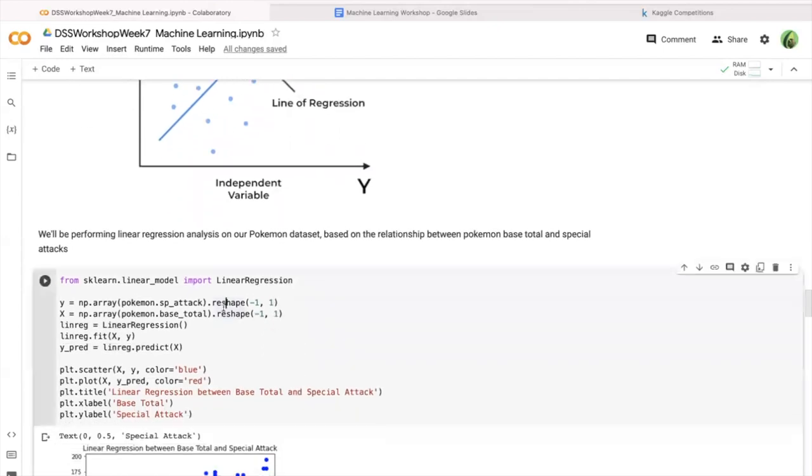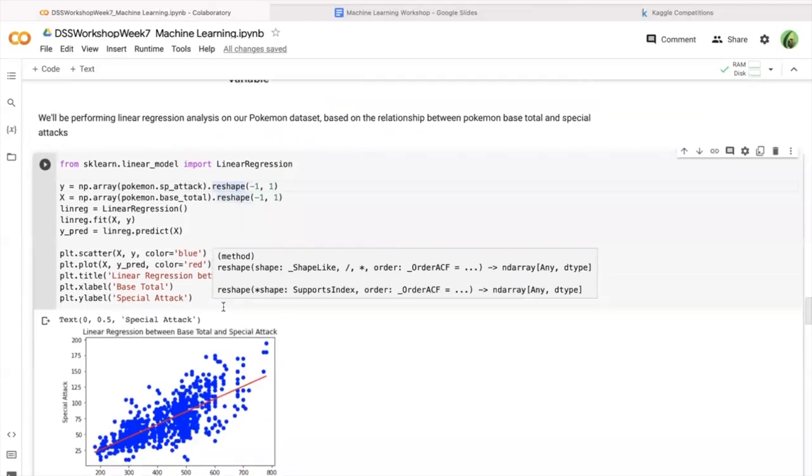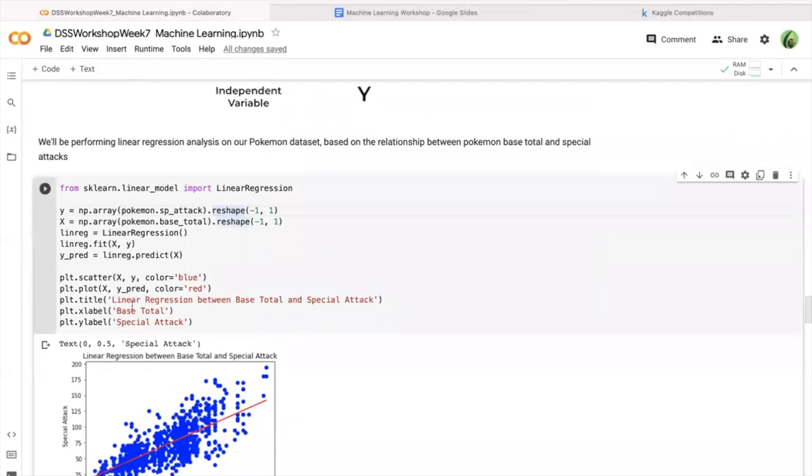You can see here that we'll be performing linear regression analysis on our Pokemon data set based on the relationship between the Pokemon base total and the special attack value. For our Y, we have the special attack. Basically, we're trying to predict a Pokemon's special attack power based on their base total. So we're setting Y to special attack and X to base total.